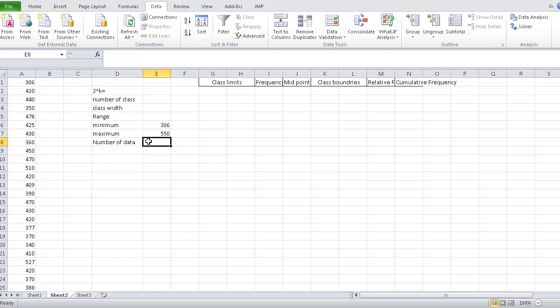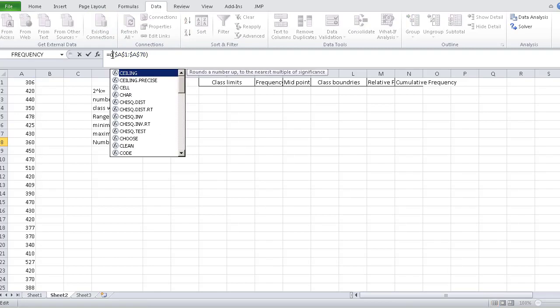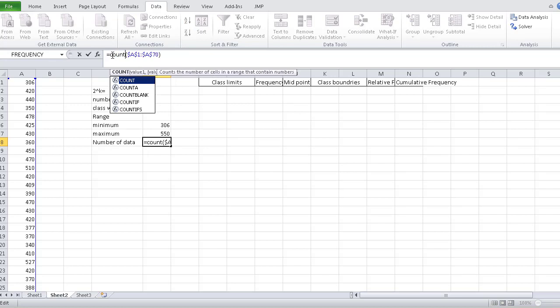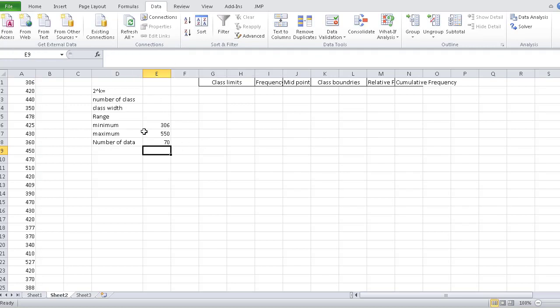Now we will find the number of data. So again I copied it, and instead of maximum I use count. So it counted that there are 70 values of the data, and then I will find the range of the data. So the range of the data will be maximum minus minimum. The range is 244.